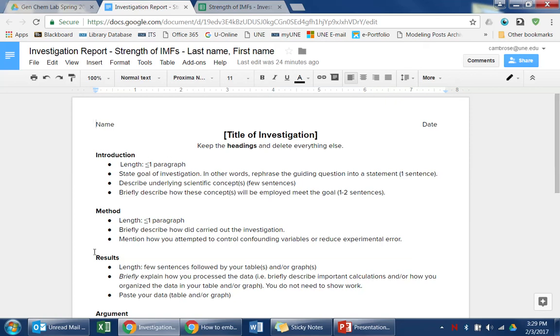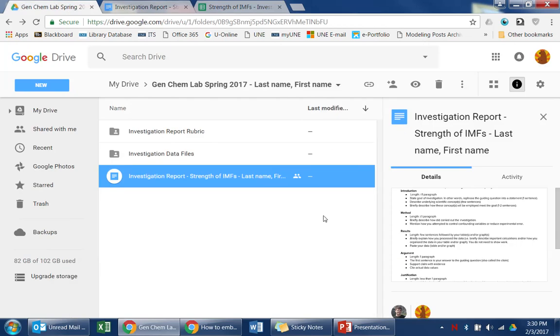And then it's got these headings. So you want to keep the headings. The bullet points, though, you can delete. It tells you what you should be including in this section, but you're going to want to put your own writing here. So again, this is where you're actually going to put the report that you're going to be submitting for the investigation. All right, and that's about it.